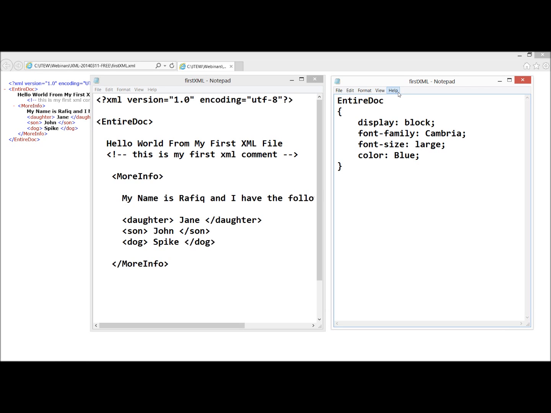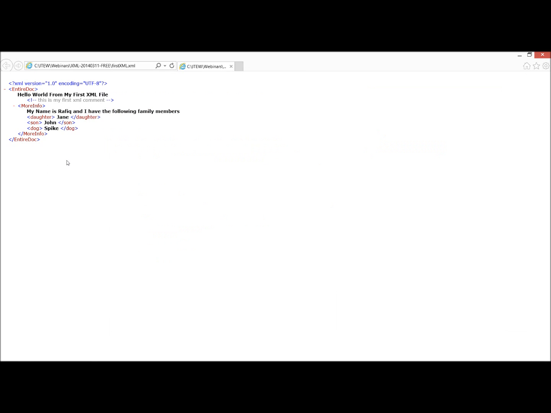Okay, got first. Now you don't have to name it the same, okay? I just named it the same for simplicity's sake. I left the extension CSS. So right now, if I refresh this, nothing happens, right?